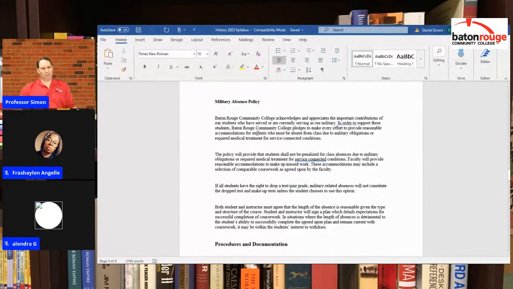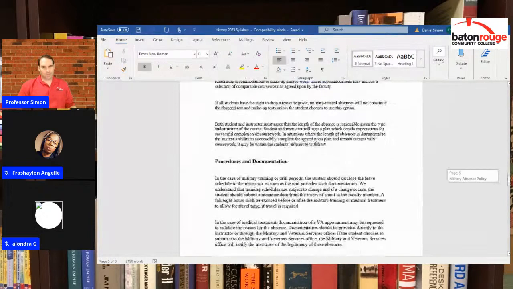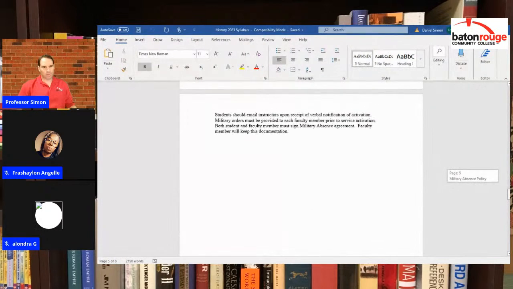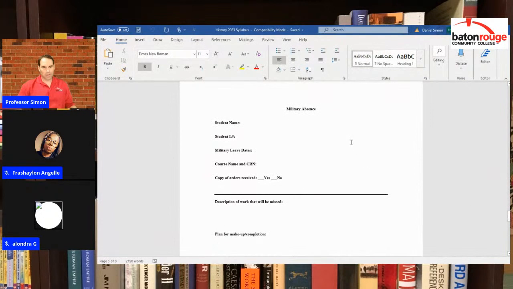In the back of the syllabus, there are a few other things. They have the military absence policy, so check that out. That is just in case you're in the military and you have to be out for some reason, maybe a drill or a hurricane coming. There's a form you can fill out, which is right here on page 7. So make sure you take a look at that.